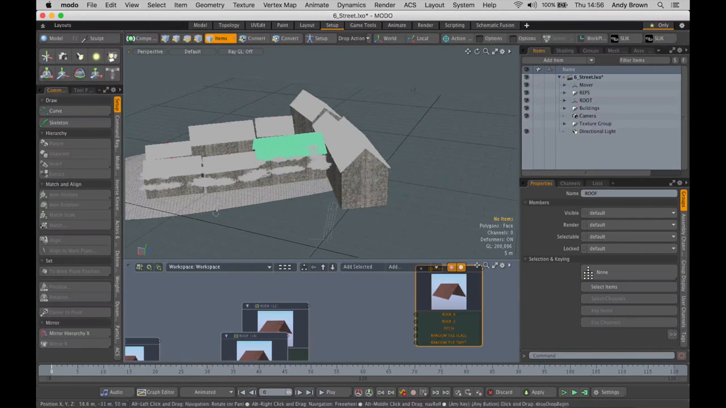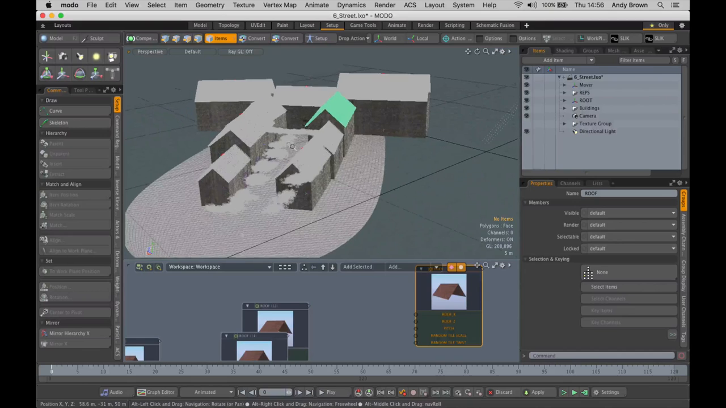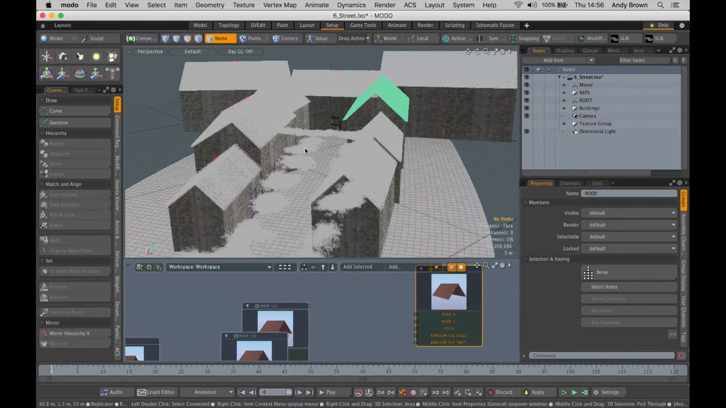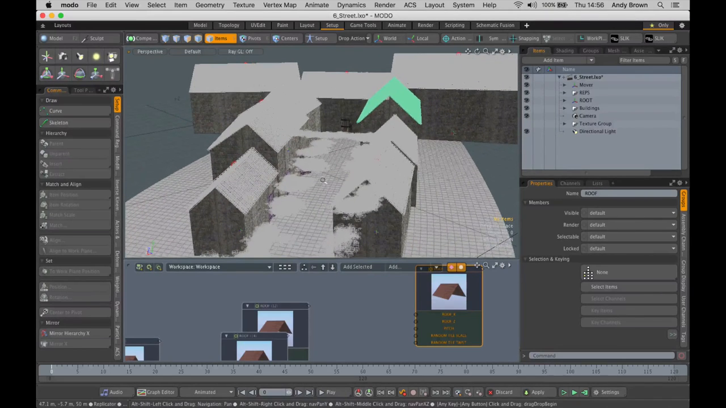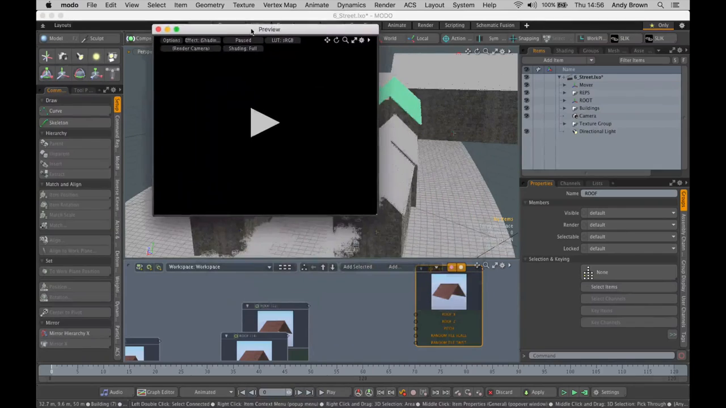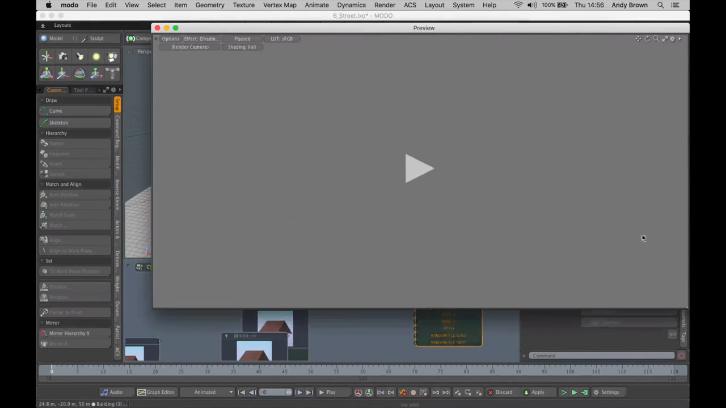So as you can see here, all the buildings are slightly different size, but because I used that preset, I know that all the tiles are exactly the same. So if I open up my preview renderer, we can take a look.